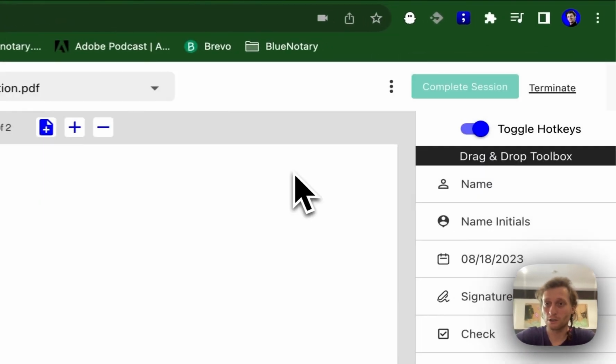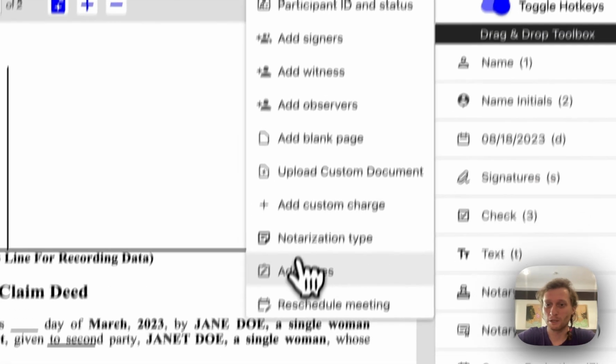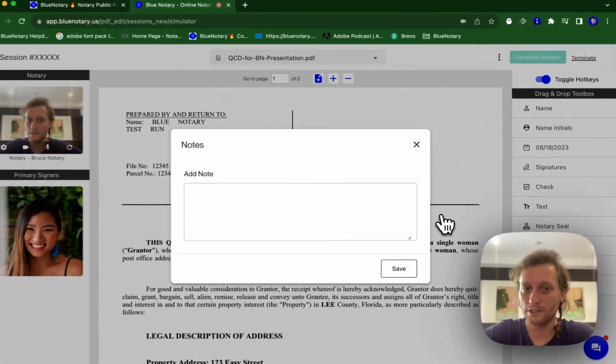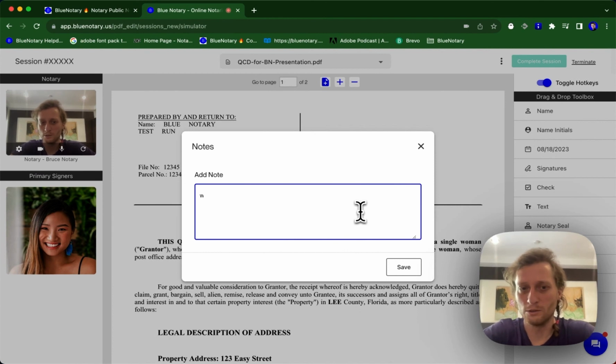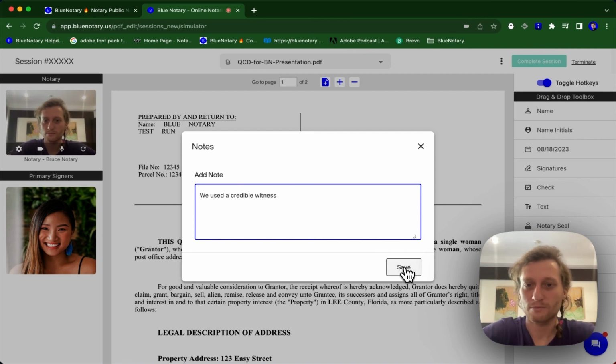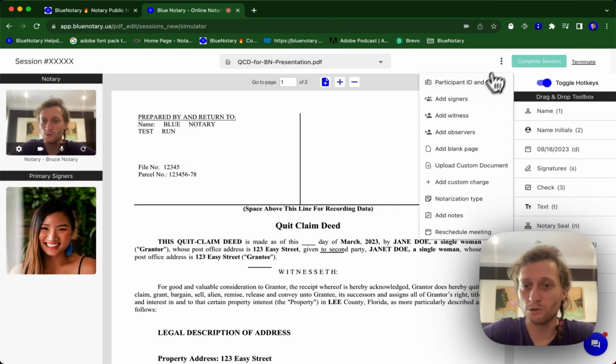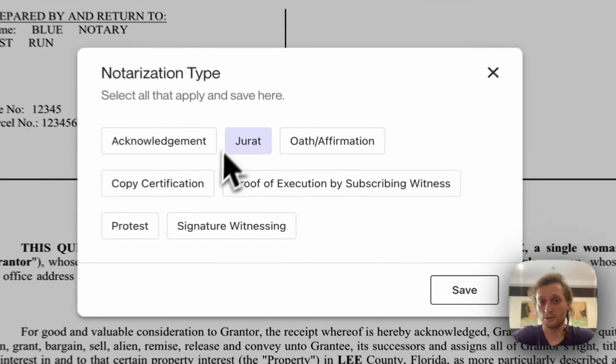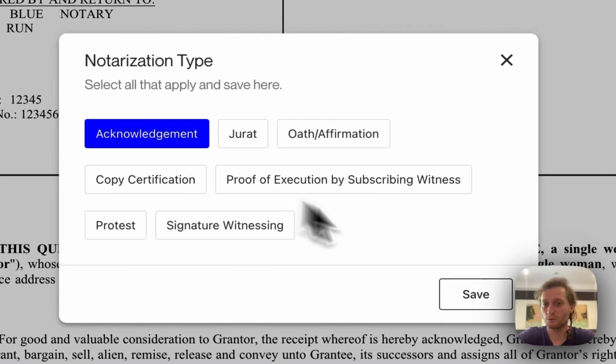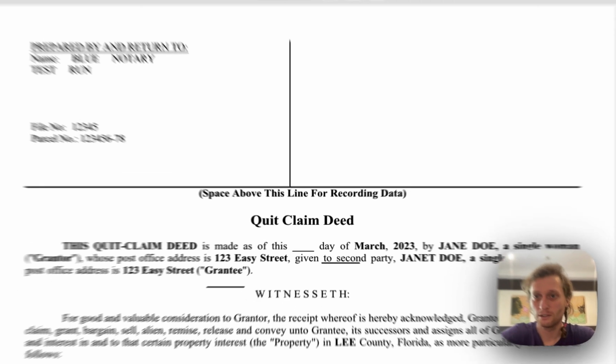If you do use a credible witness, we recommend that you write about this in your notes section down here. You can say, we used a credible witness, and this will show up in your journal after the session. Your other tool here is to select your notarization type. This will also show up in your journal, so be sure to click this before you leave your session.